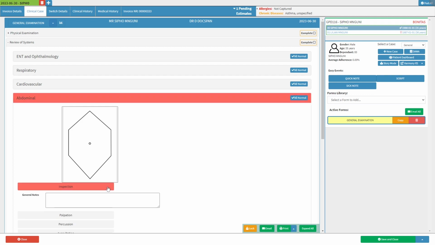Click on the Inspection button a second time, which turns the button red. The red is an indication that findings have been logged within the button and are not within normal range. Click on a General Notes text box to make any necessary notes. The General Notes field is a free text field.